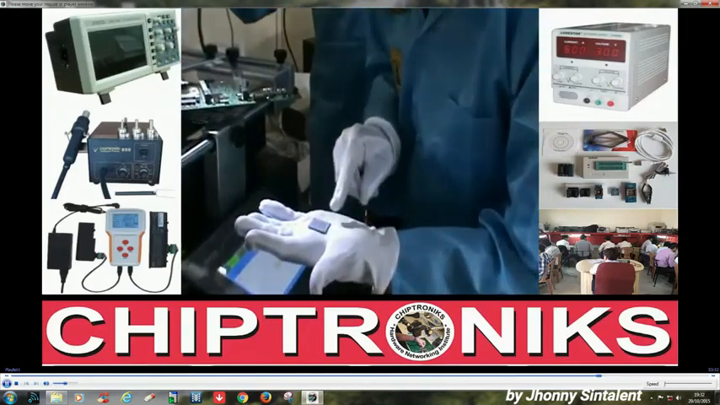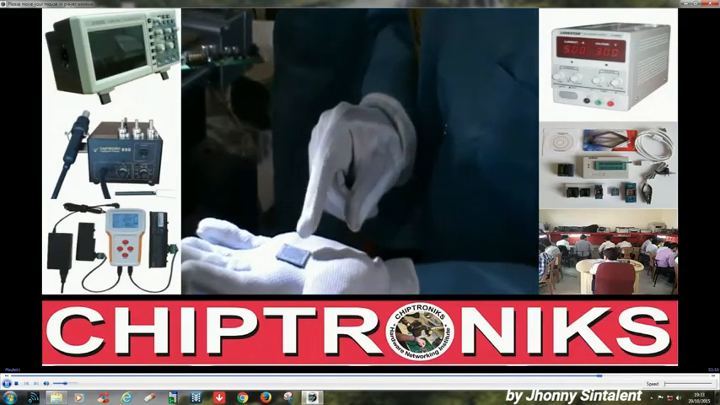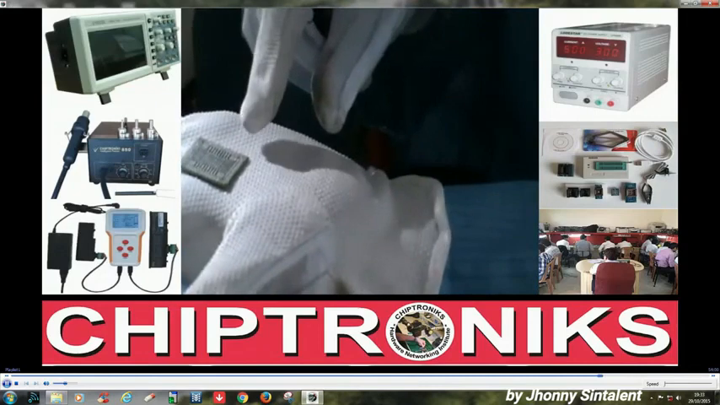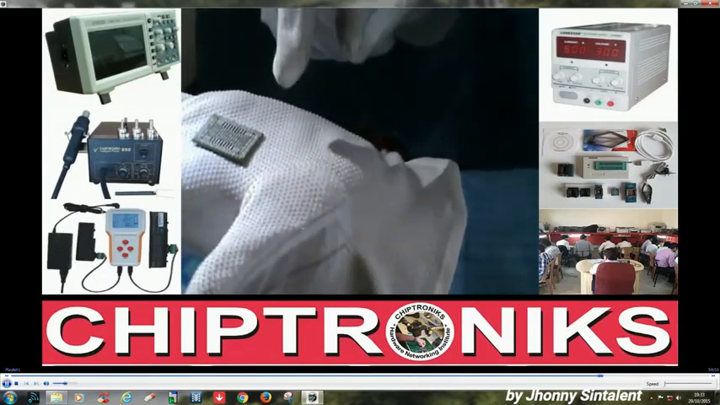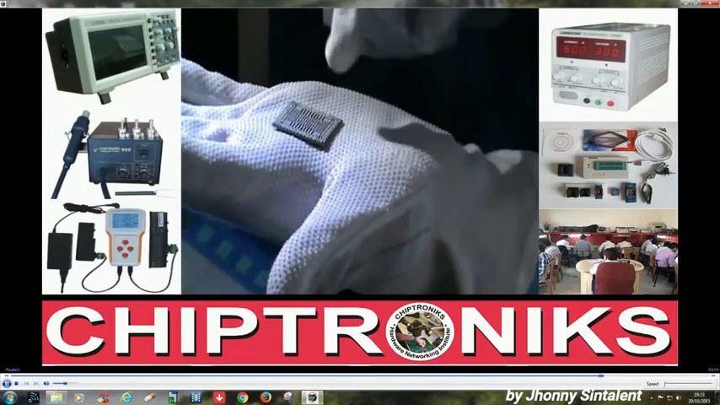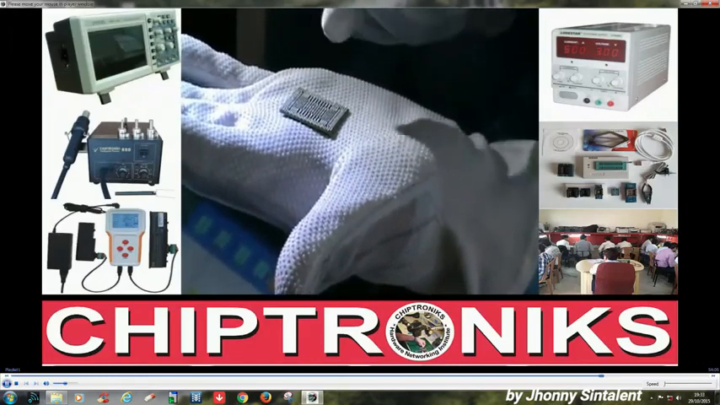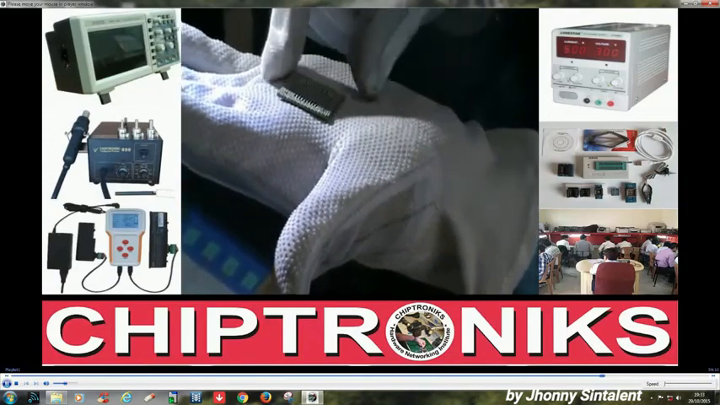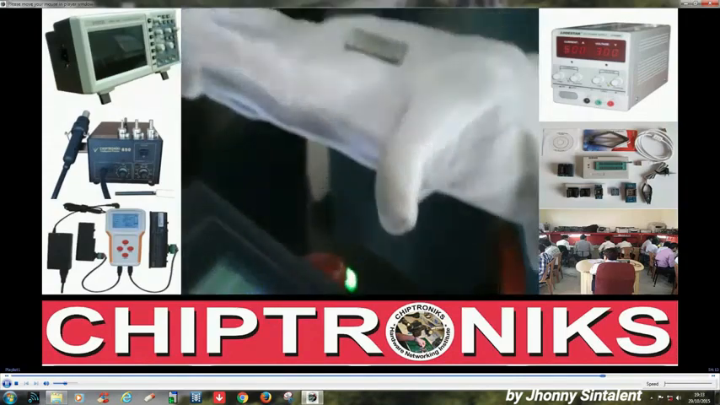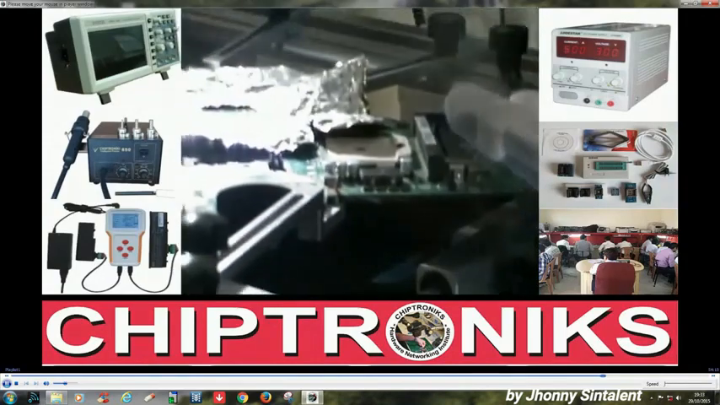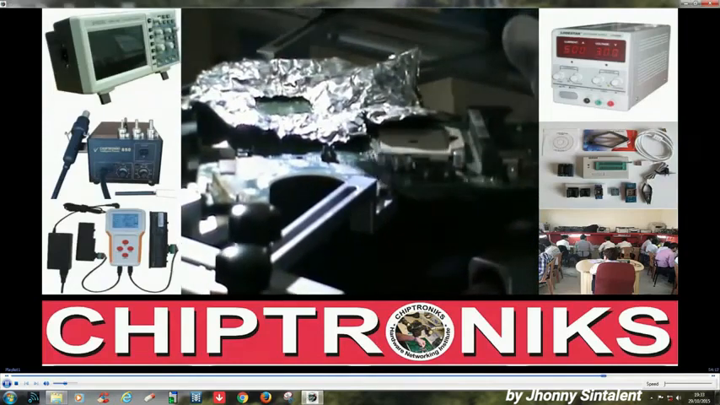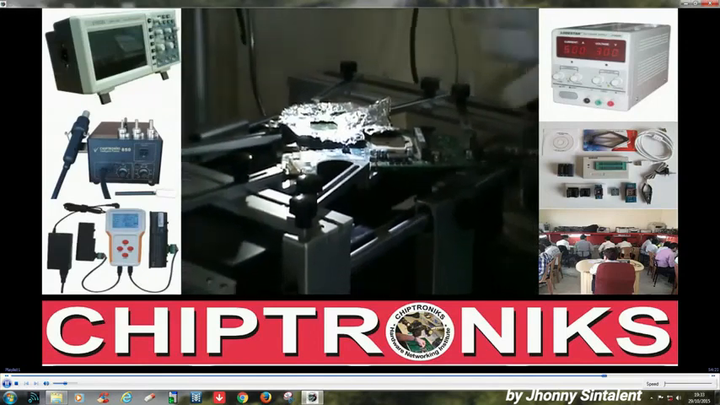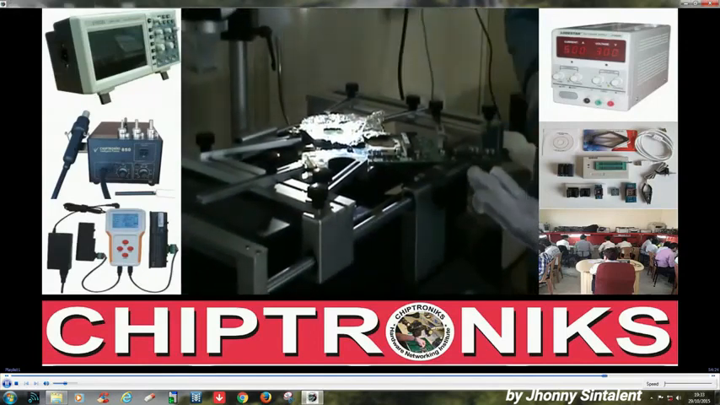Now you can see after reballing how cleanly we have made balls on the BGA chip, and this is very important. In order to do reballing, you have to make balls properly, and we have used a direct heat stencil to create balls over here. And now we'll apply a little flux on the pads, and then we'll align this BGA chip onto the PCB, and we'll do the same process that we used to remove the BGA chip.